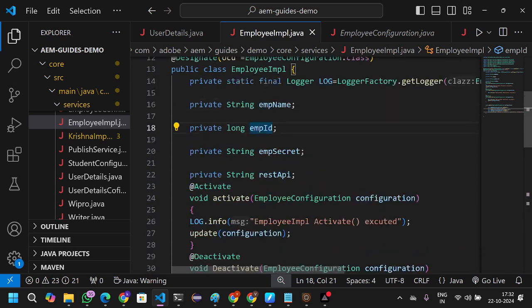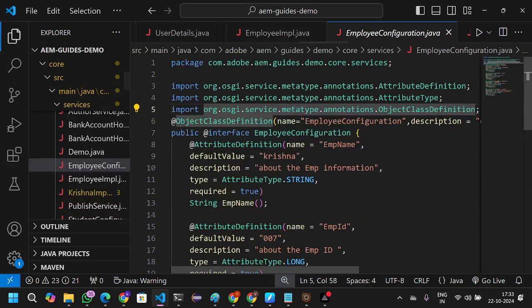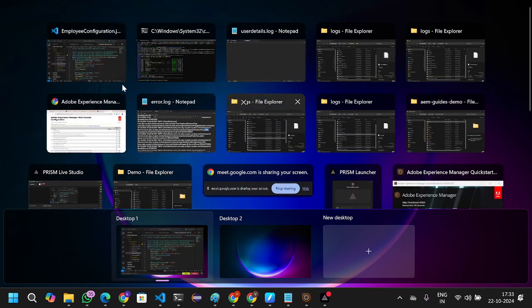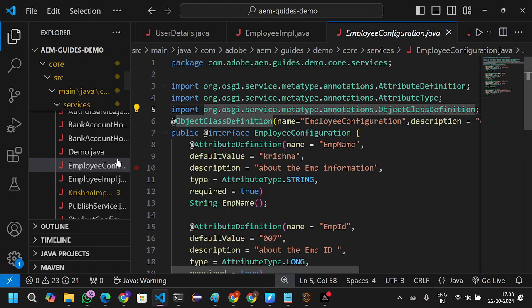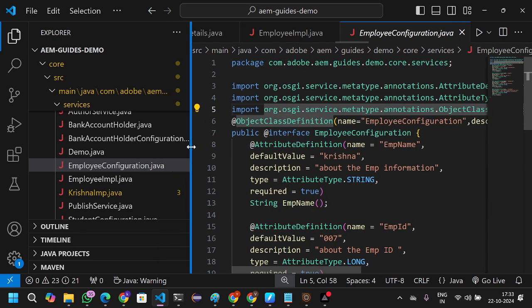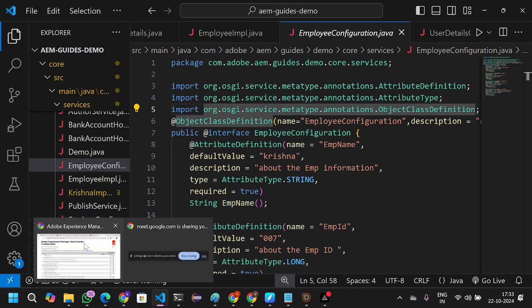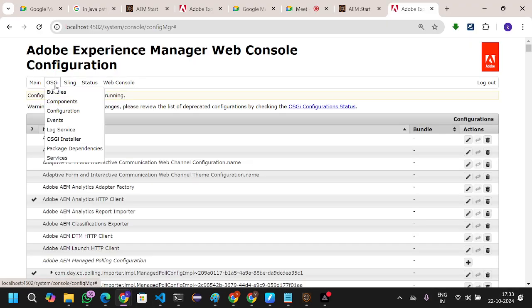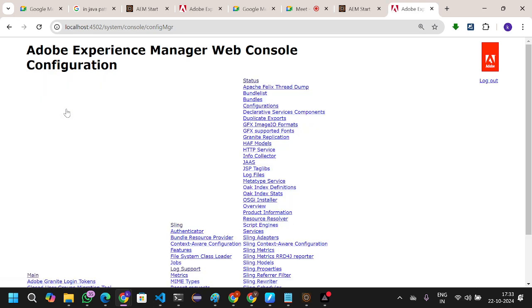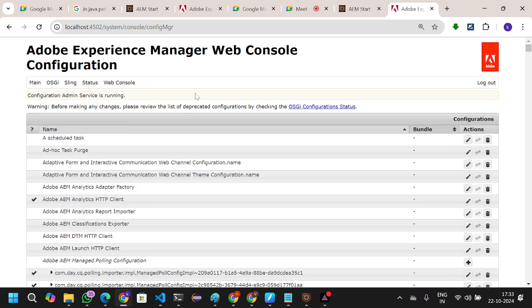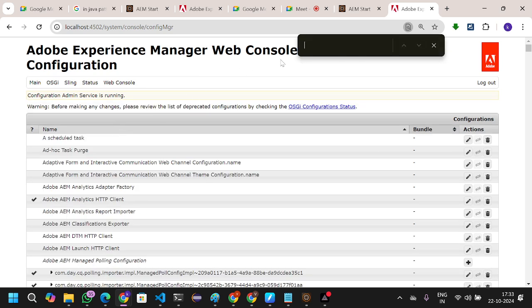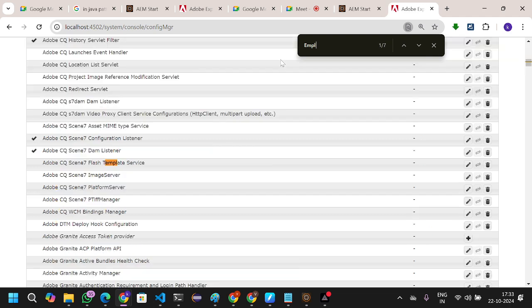Okay, so now what I will do, I will go with employee configuration and there I can pass the values. So this is also same, similar, whatever the user configurations you took. So similarly, this is also same, right? Now I will go to the configurations, and here I will take OSGi configurations, and then I can look for the employee configurations. I am giving Control F, and then I am giving for the employee configurations.